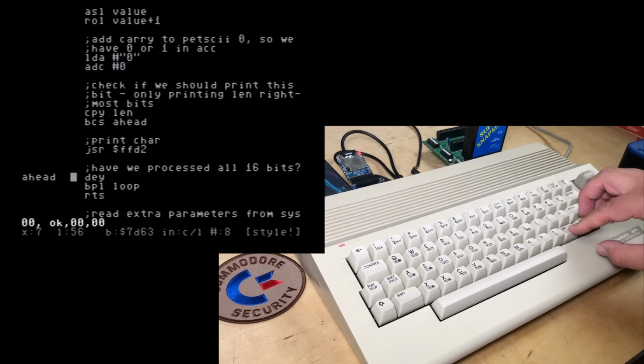We just branch ahead to here if we don't want to print, but otherwise if we do want to print, we just jump to subroutine FFD2, which prints out the character.